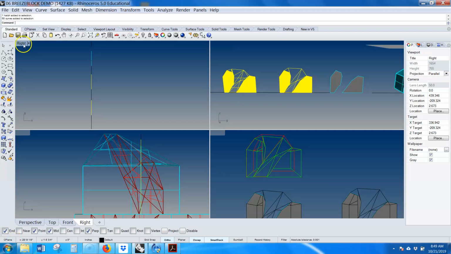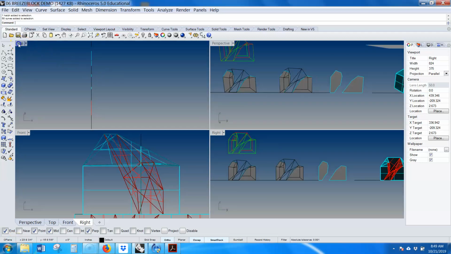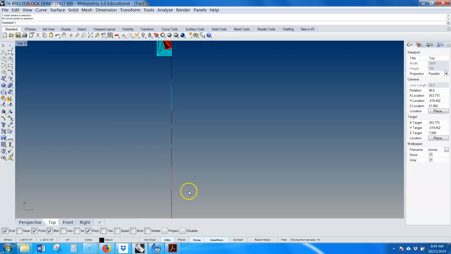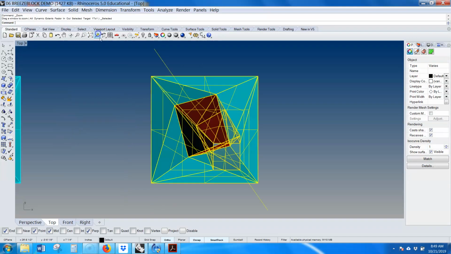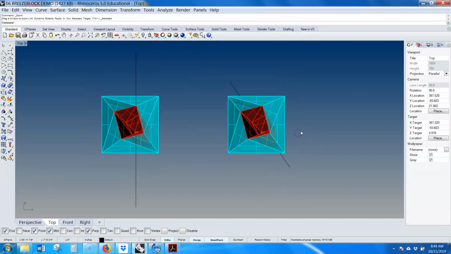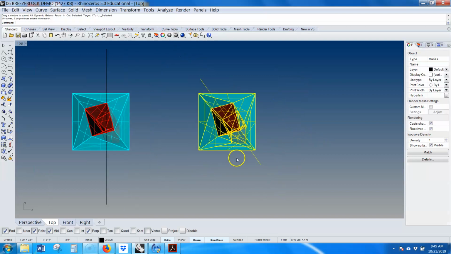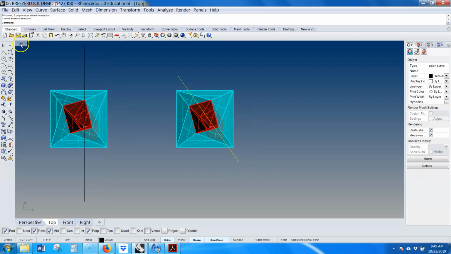Okay, the question is, how do we cut that oblique section? All right, so let's do this one. All right, so let's extract this curve.